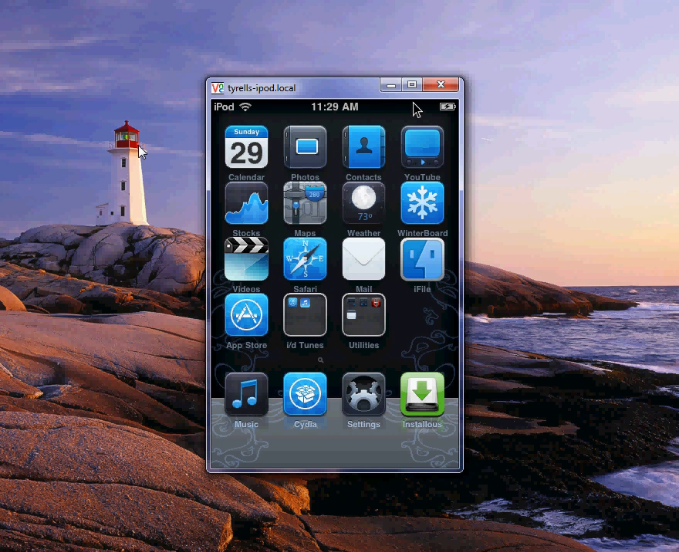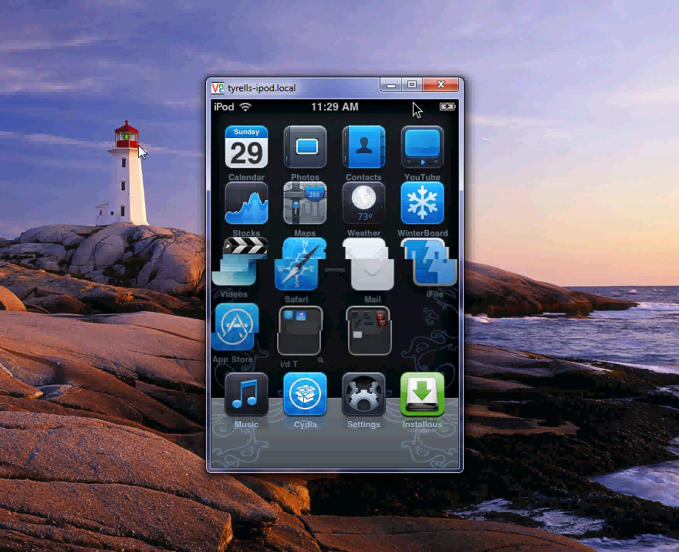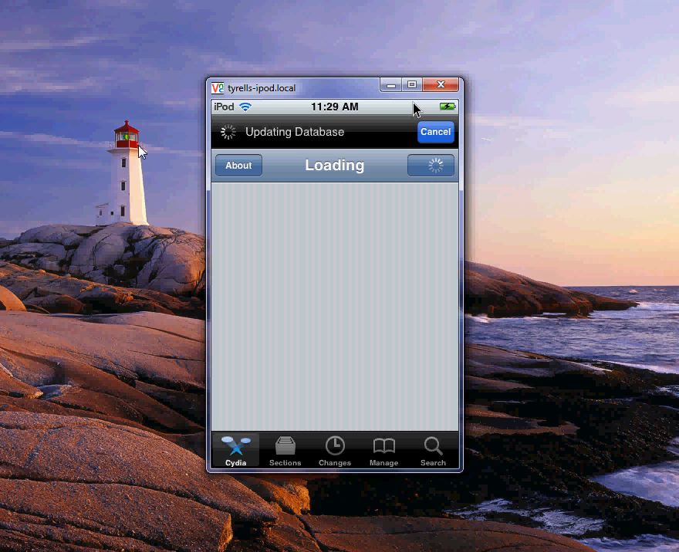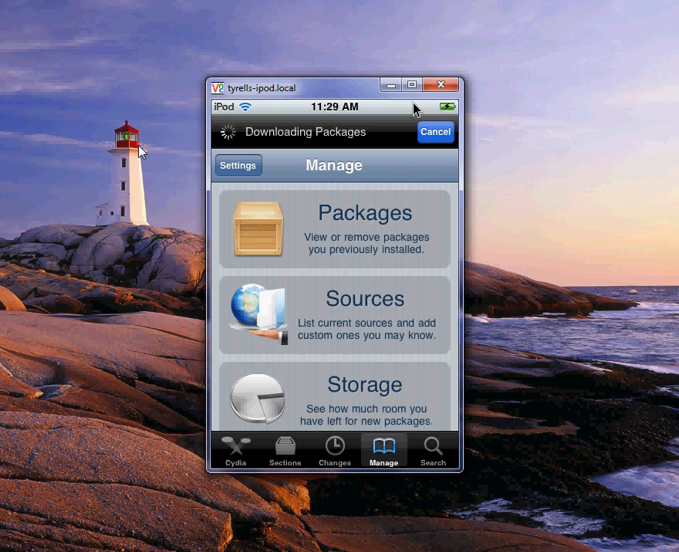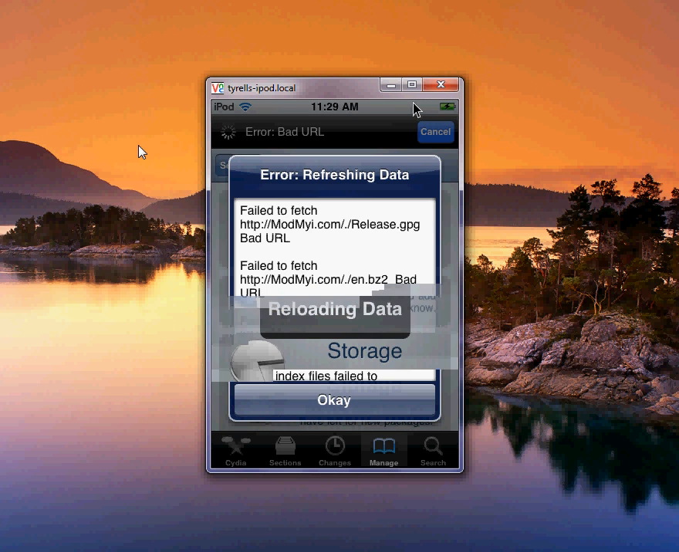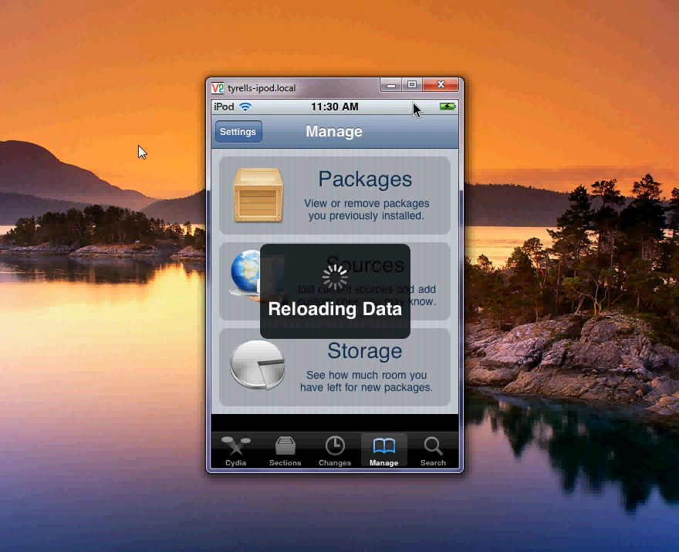First thing you're going to want to do is get Installulous. You're going to want to open up Cydia, loading data. Then you're going to want to go to Manage. Okay, reloading data again.